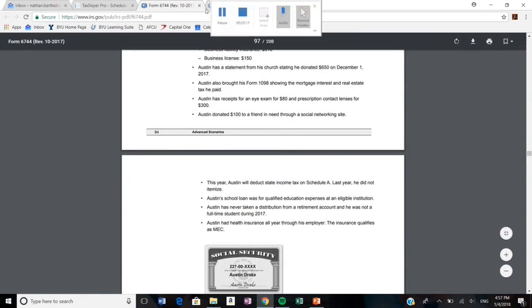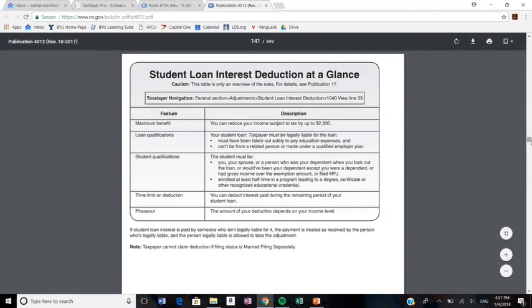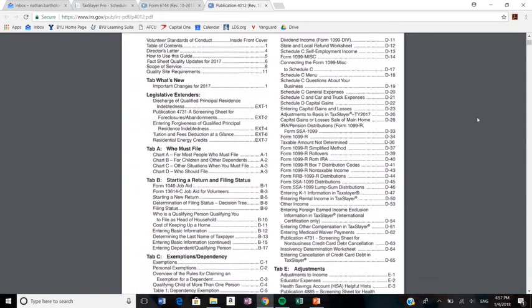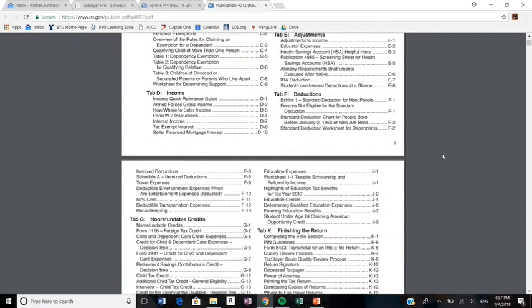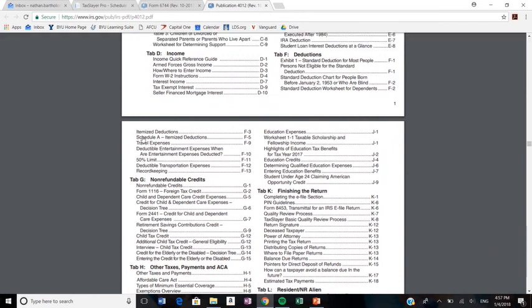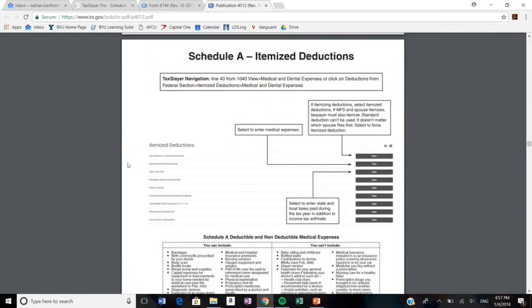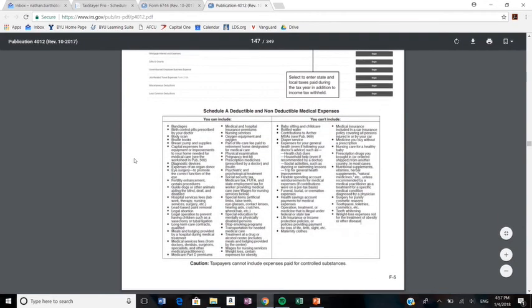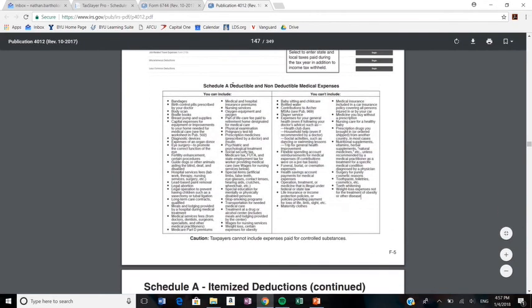Well, to know if those are deductible medical expenses, let's go to the 4012 and go back to the table of contents. This time we're going to go to deductions. And looking down here, this looks right, Schedule A itemized deductions. Perfect. The first one is medical expenses. And this gives us a handy chart about deductible and non-deductible medical expenses. It's a big list of things you can include, things you can't.